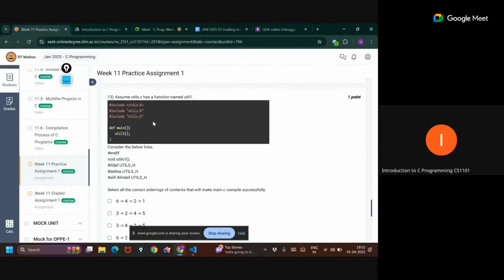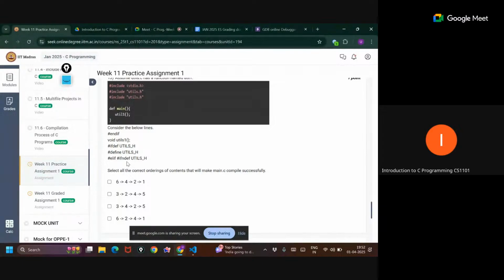Okay. And here they have mentioned that assume that utils.c has a function named util1. So here, first we have to give, if not defined, I have to define it, right? Here should we give #ifdef or #ifndef? What has to be given?